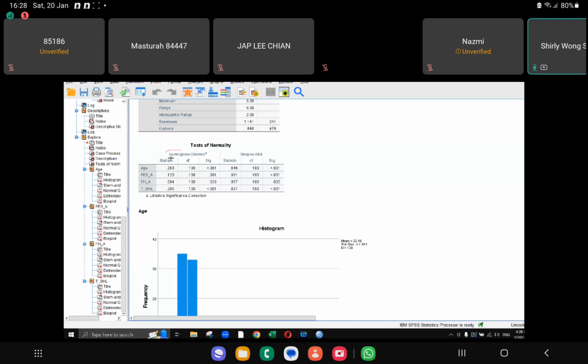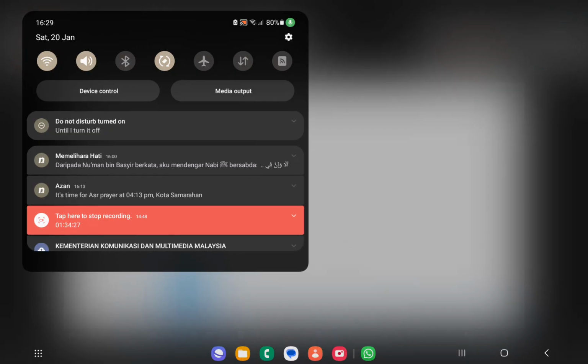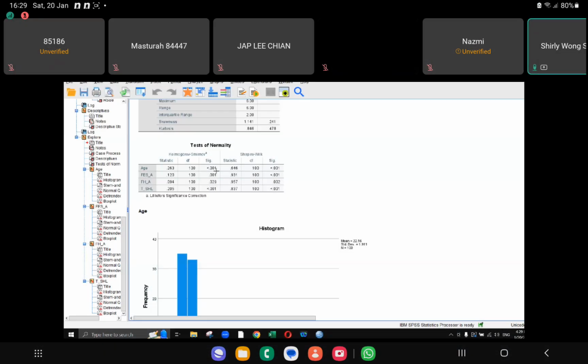Now we are talking about the Kolmogorov test. When you reject the null hypothesis, it means the test is statistically significant. So when people ask you whether this p-value is significant or not, you have to ask yourself whether you can reject the null hypothesis. If you can, the test is statistically significant. If you are using 0.05, then it is statistically significant at the 5% level.